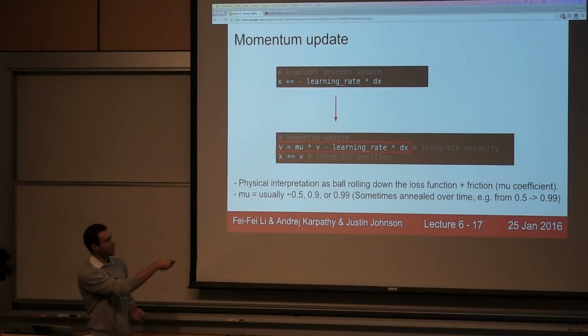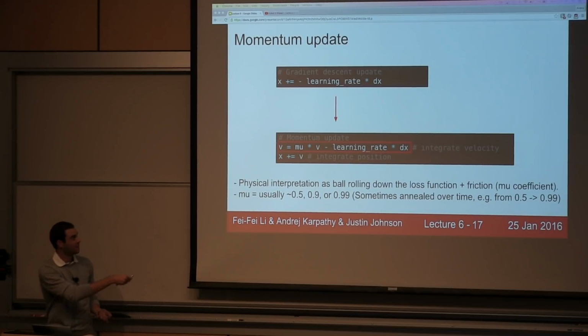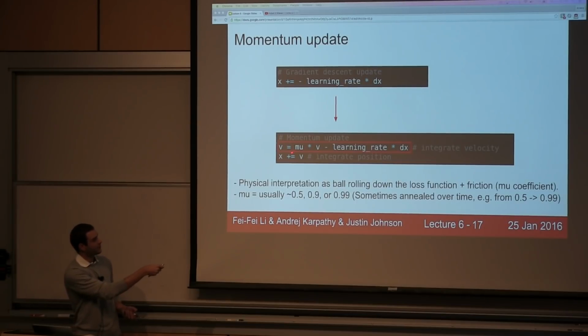The mu times v has the interpretation of friction in that case, because at every single iteration, we're slightly slowing down. Intuitively, if this mu times v was not there, then this ball would never come to a rest, because it would just jiggle around the loss surface forever, and there would be no loss of energy where it would settle at the end of a loss function. And so that's the momentum update.